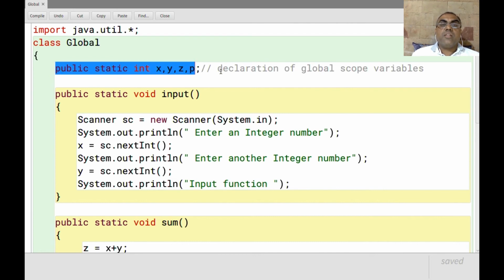So here is a declaration, this is your comment. Here we have used the word static. The difference we will see in another session. Right now, since we are used to it, I am just declaring and showing you; as and when we progress, we will do both types, static and non-static. So here we have declared all the variables over here.